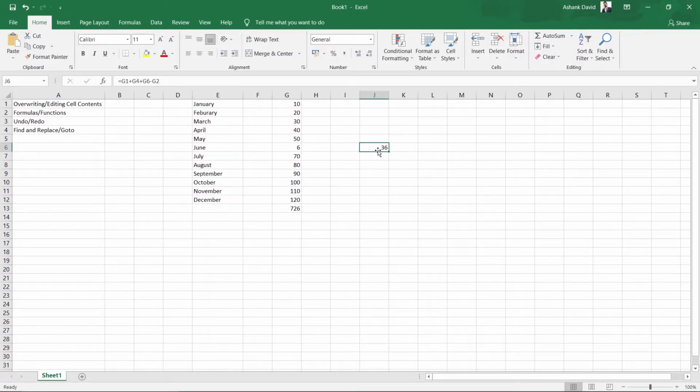But what we did here is we created our own formula. So this is what we call a formula. So these are the functions and the formulas. Now let's move on to our next topic, which is undo and redo.